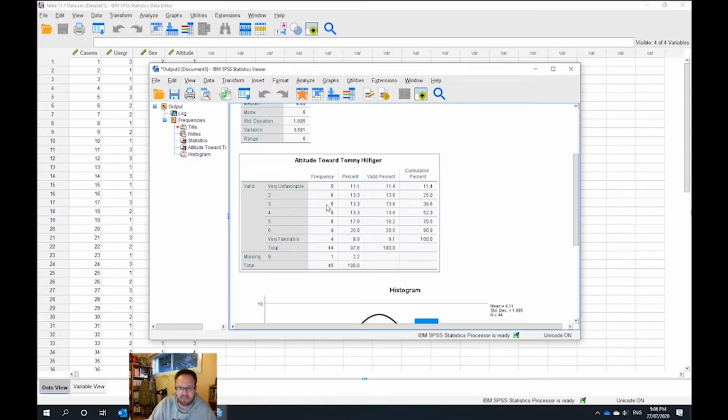Now here it breaks it down a little bit further. Of the unfavourable, which is coded 1, there are 5 who are unfavourable. Of the 2, which is somewhat unfavourable, 6 chose that. 6 people chose 3, 6 people chose 4, 8 people chose 5, 9 people chose 6, and 4 people chose 7, which is very favourable. And it gives us the percent, which we went over in the lecture.